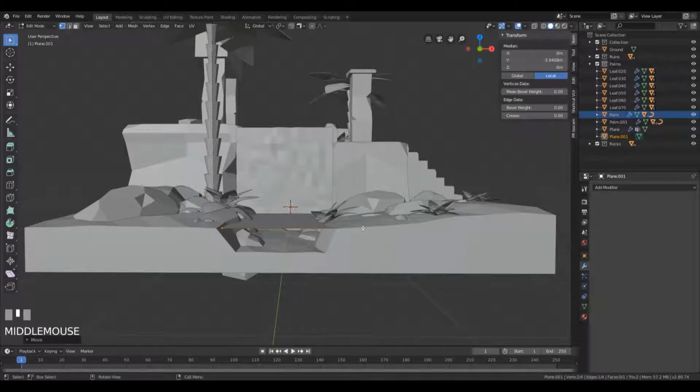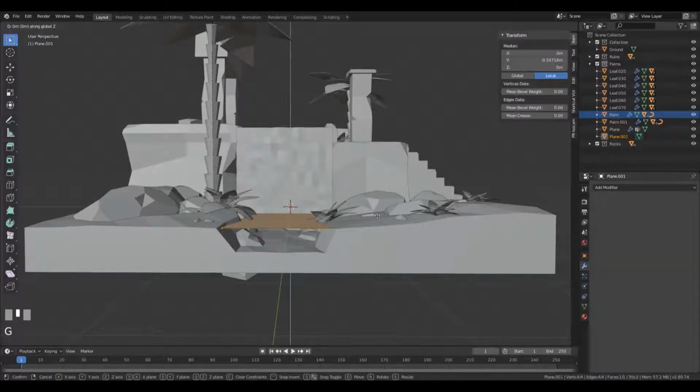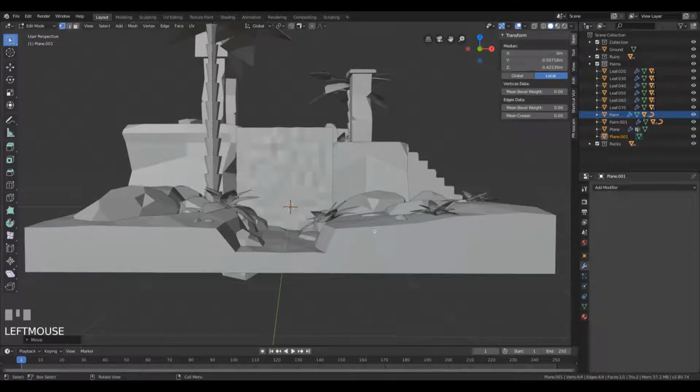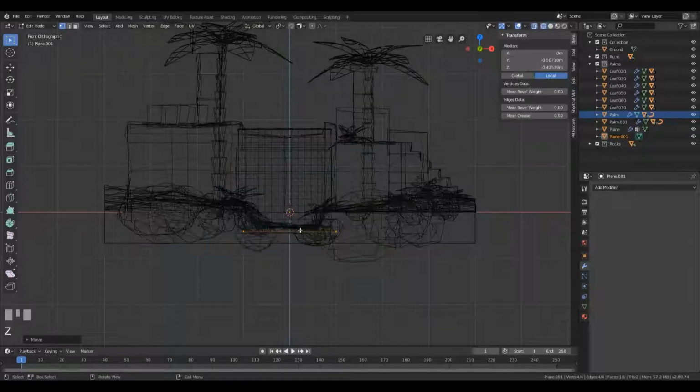And right now, while we are still in the edit mode, let's select all and drag this all the way down. So G and Z, and drag this under. And let's check that. So let's press 1 on the numpad and go to the wireframe mode again.